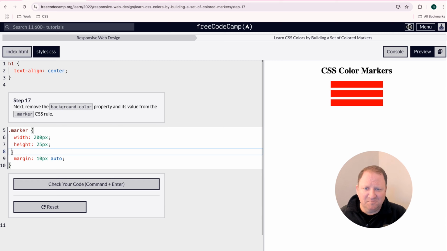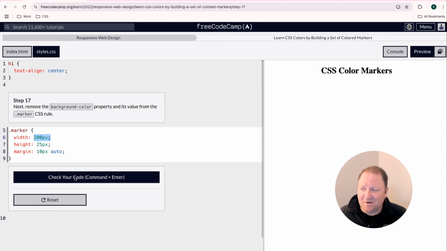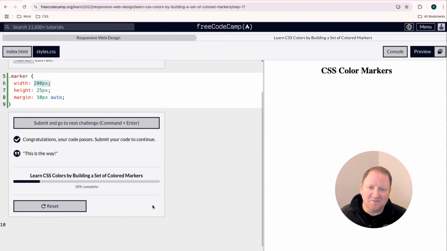So if we remove it here, it's totally gone, but our markers are still going to be there as far as division lines because we still have the width and the height, but right now it is simply going back to the default color. So let's go ahead and check our code here. We got the congratulations. Let's move on to the next part.